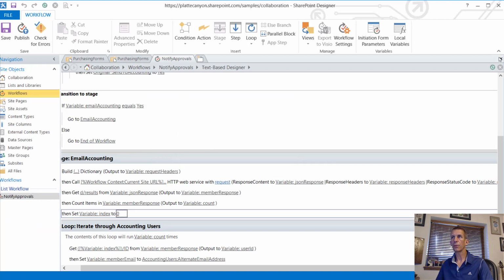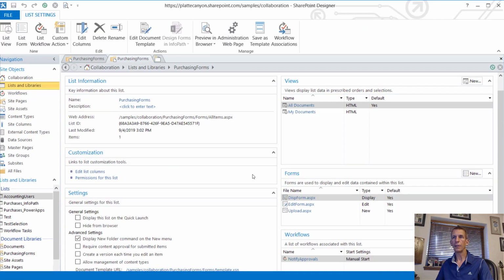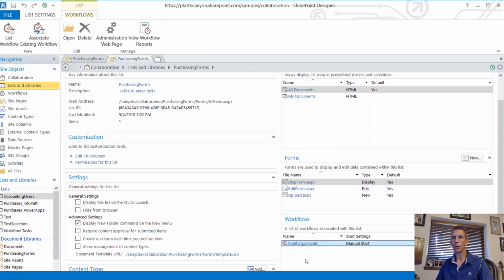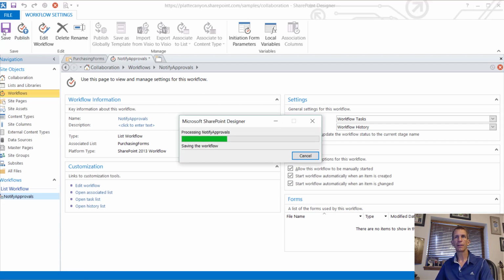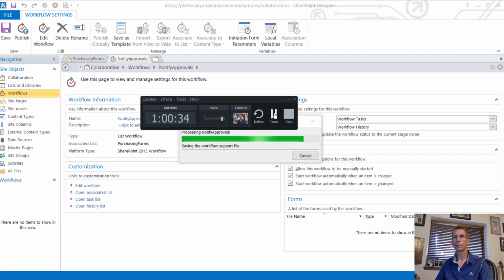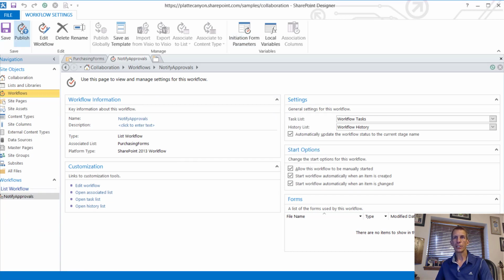Okay, we can close the workflow, and then what we need to do is go back here on the workflow and notice it's set to start manually. But you'll want that to, usually I just do both when it's created and when it's changed. That way if they went in and checked everything all at once, it would work. So we can save. And then we'll go ahead and publish again.